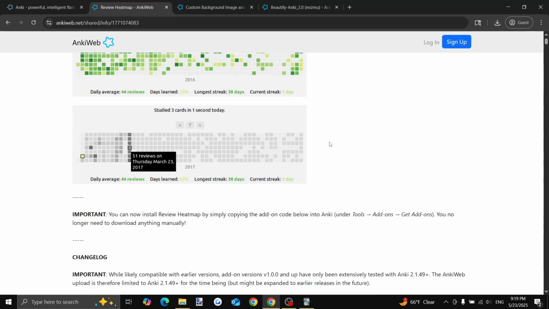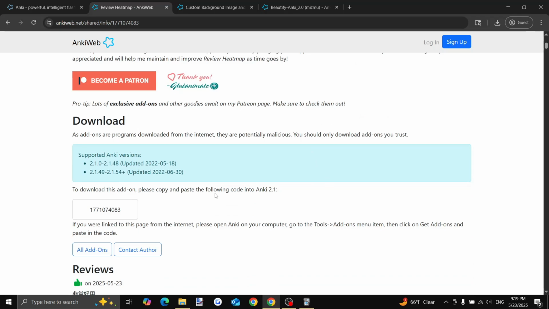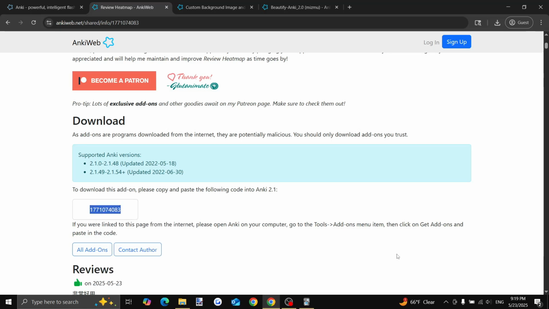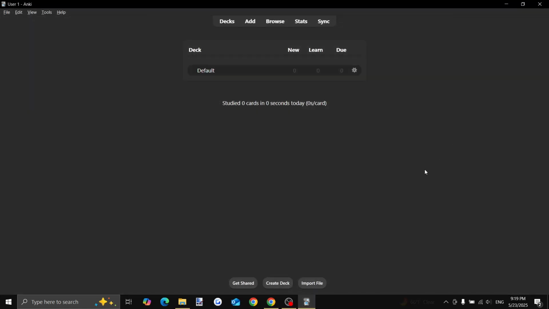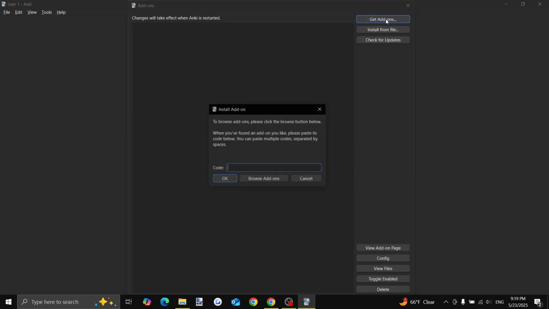First add-on we're gonna download is Review Heat Map. We're not really downloading, but if you just scroll down, you'll see where it says download. All you gotta do, super simple, just have to highlight these numbers. There you go. And now what you'll do is go to add-ons, and then it's under tools, and then you will click get add-ons, and where it says code, all you have to do is just paste those numbers.